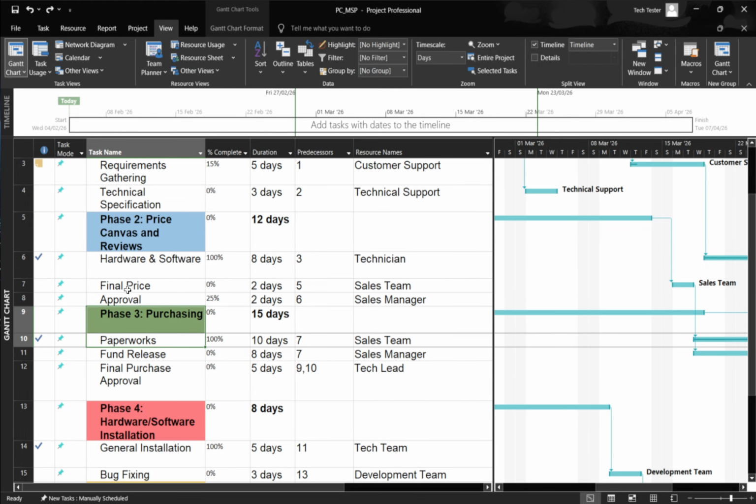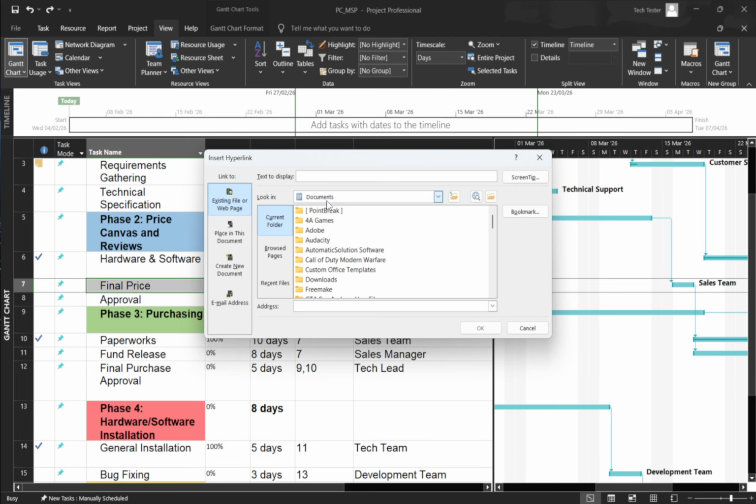At the top, you'll see a field called Text to Display. This is optional, but it lets you show a friendly name instead of the raw address, which keeps your plan clean and readable. In the Link to area, choose where your link should go. Most of the time, you'll pick Existing File or Web Page. You can then paste a web address, like a SharePoint link, or browse to a local file such as a PDF, an image, or even another project file. When everything looks good, click OK.